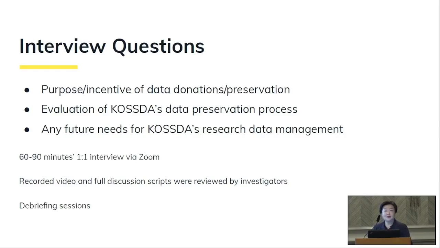We only had 3 interview questions. The first is what is the incentive for data donation or preservation. The second one is how to evaluate the KOSSDA's data preservation process. And the third one is the future needs. So what we did is, it was the pandemic period, so we could not meet in person.